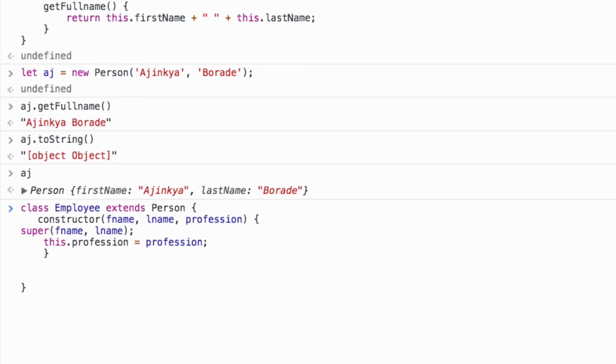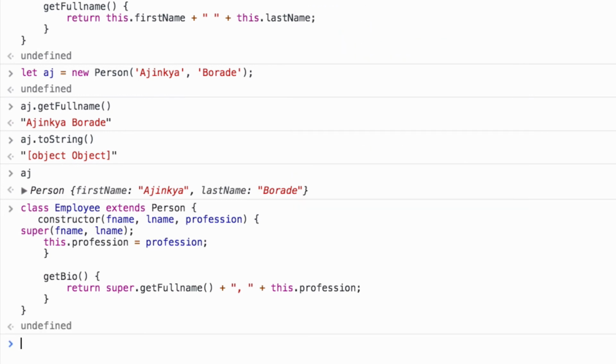Let's see this in working. But before doing that, let's add one more method over here for Employee, getBio, which would return me my full name along with my profession. What I need to do is get my full name, which is available on Person: super.getFullName. Plus a space or maybe just a comma, and I'm going to append this.profession, which should be good to go. And I'm going to create a new Employee over here called Steel.